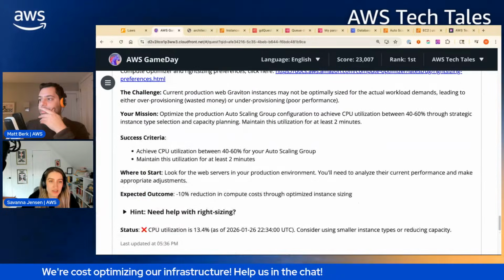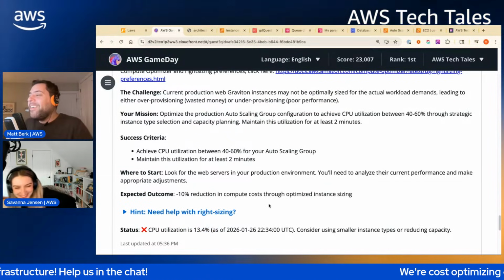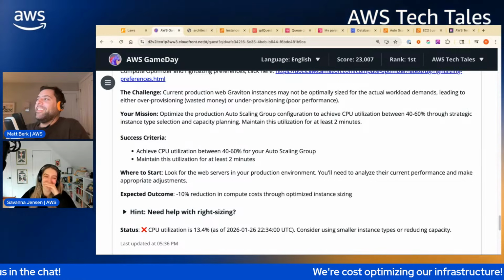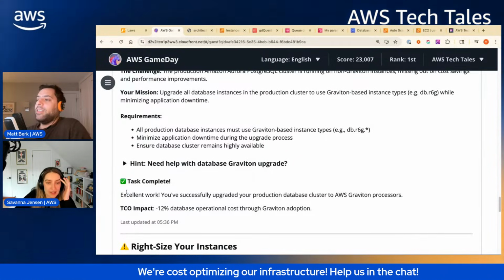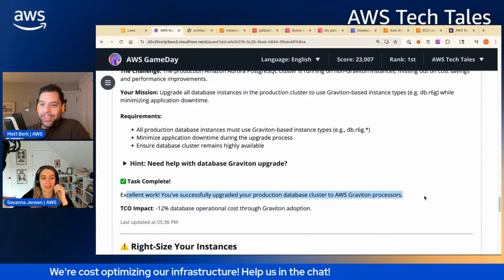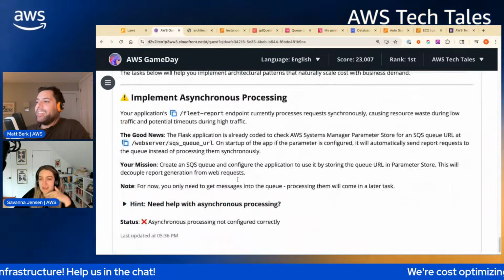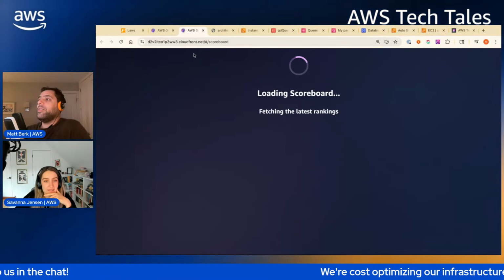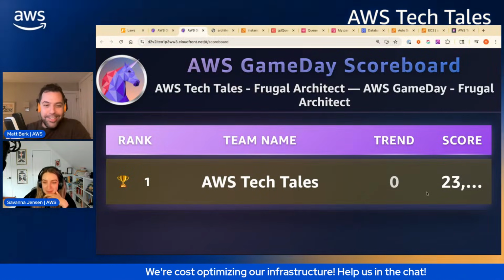Okay. 13.4%. How is it lower? How is it lower? Oh, so Graviton finally worked, guys. Great job. We're doing it. Score's going up, so we're winning, but that's because no one else is playing.